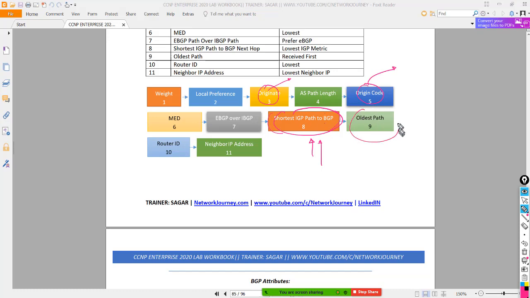The same thing goes with the oldest path. Do you think you can change something on the oldest path or the newest path? You can just shut down and then relearn the route, but that's going to cause an outage if you shut any route, right? So these are attributes you need to know, but at the same time they cannot be manipulated in order to change your path selection.